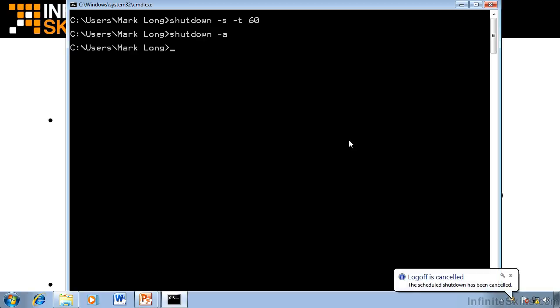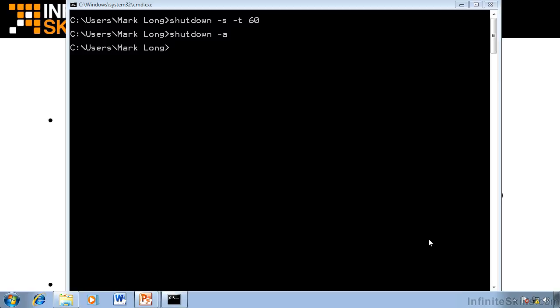And notice right down here at the lower right, log off is canceled. The scheduled shutdown has been canceled. And so I can just close that. That is the shutdown command. You could see this command mentioned on the exam. Make sure you're familiar with it. And this will be a question on the exam for you.